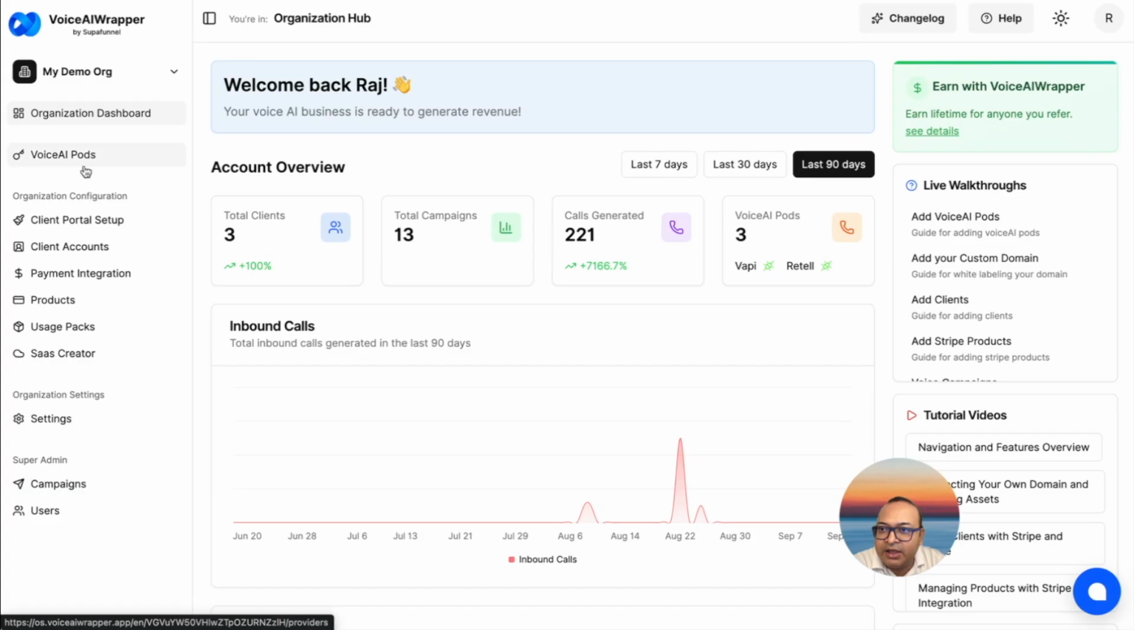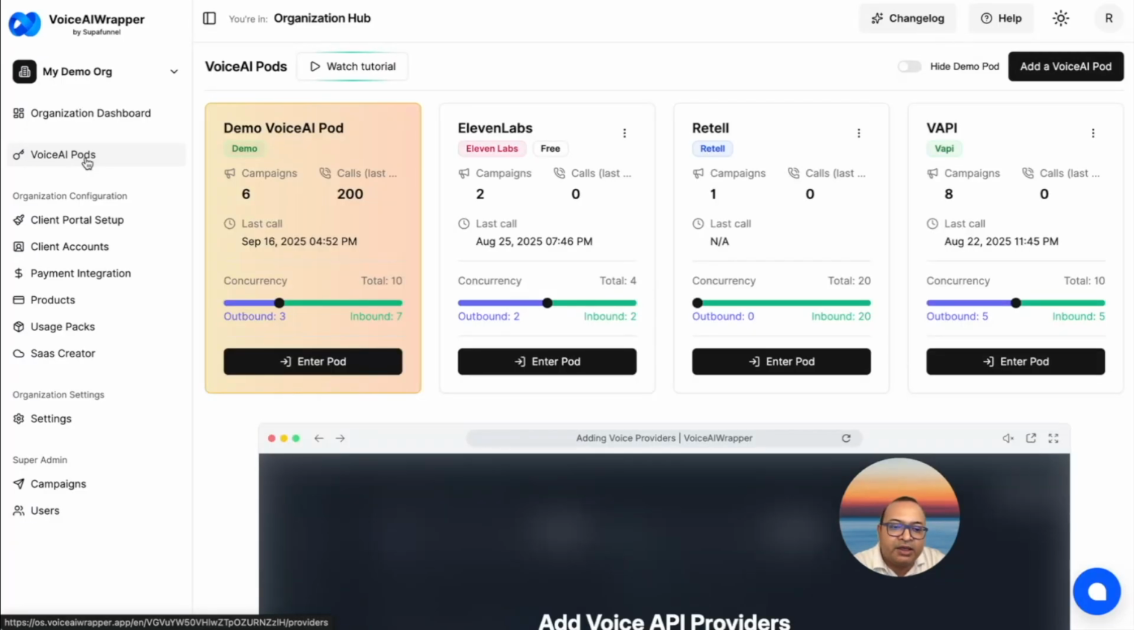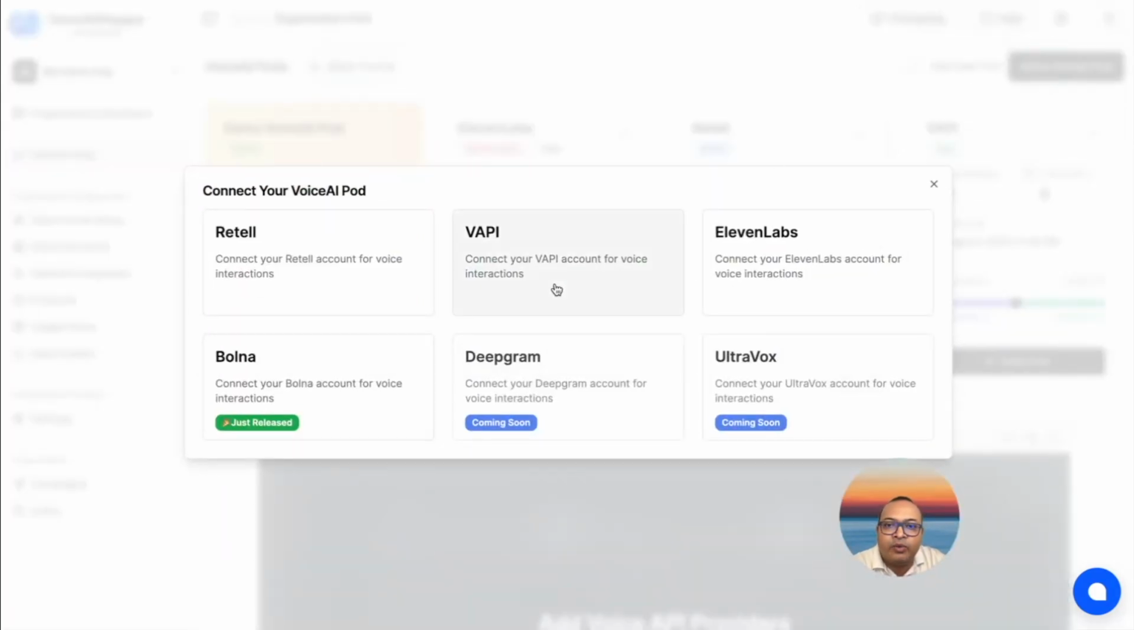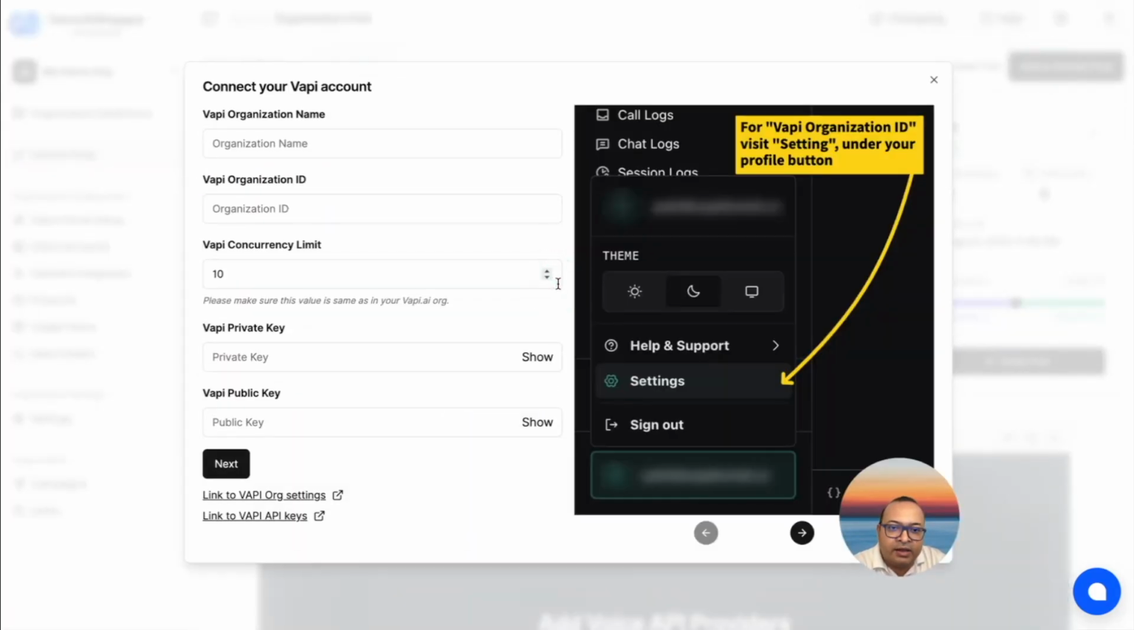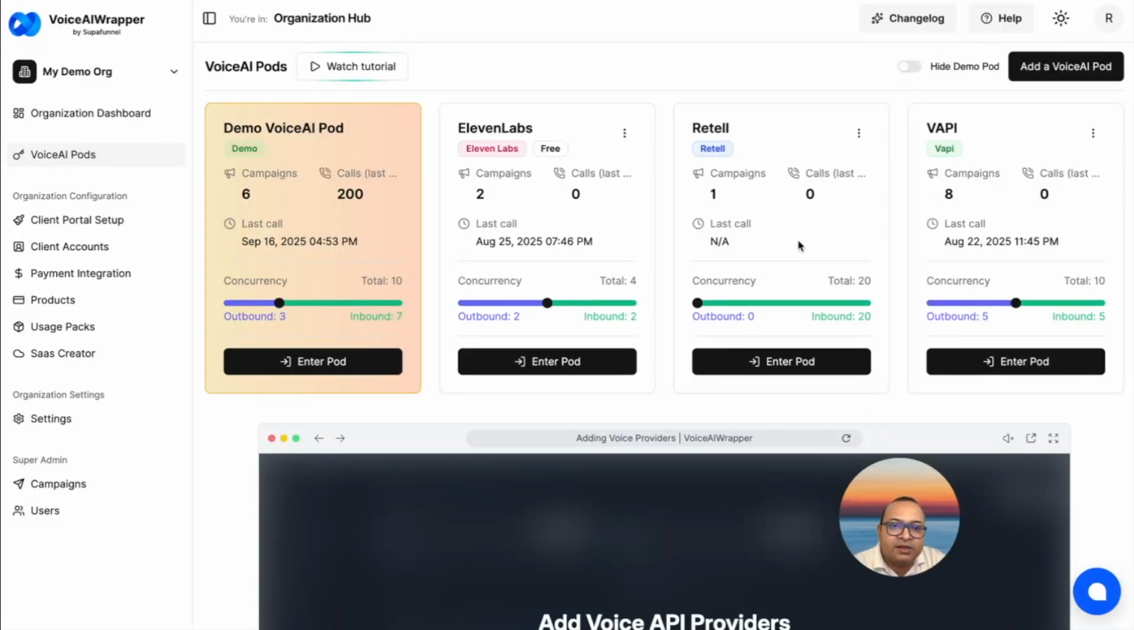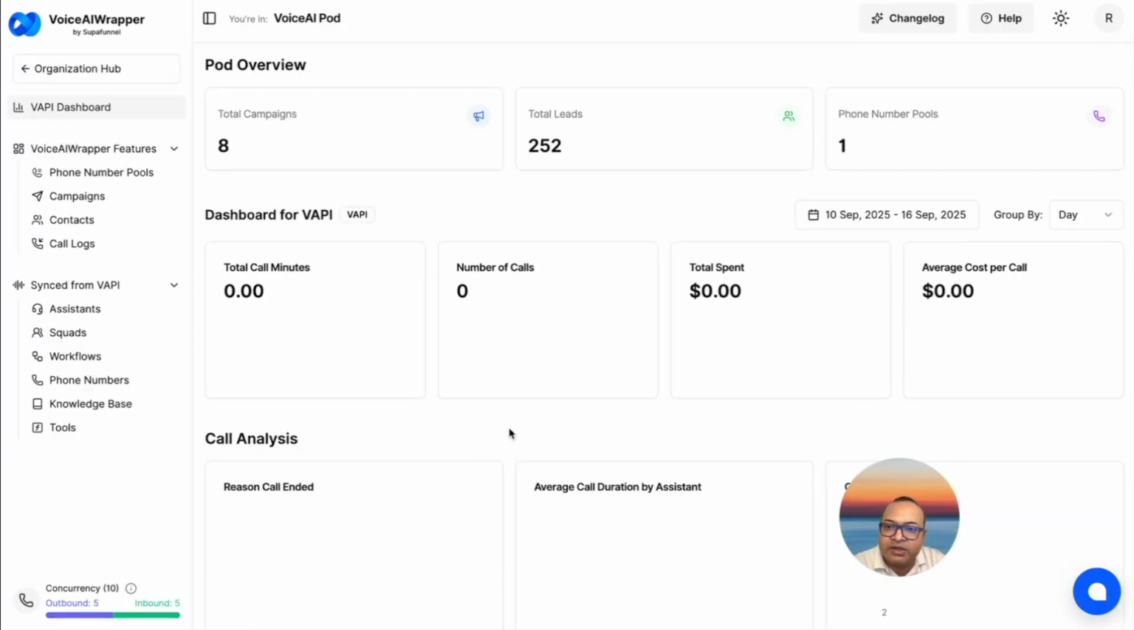The first level is your account level navigation, where you see the account level controls. After you connect your respective voice AI pods, this is the first thing you will do inside VoiceAIWrapper: select whichever provider you're using and add their API keys. Once you add this, you'll see a card like this appear. And when you go inside one of these cards, you then have the second level of navigation, which is the voice API provider specific controls, or the voice pod controls.